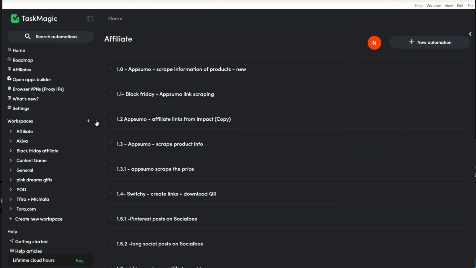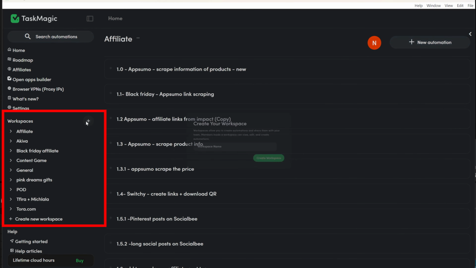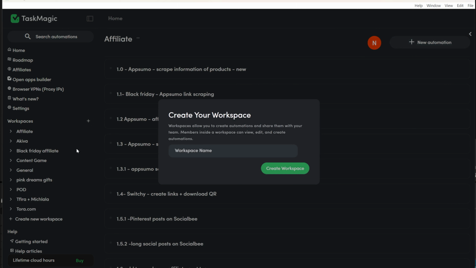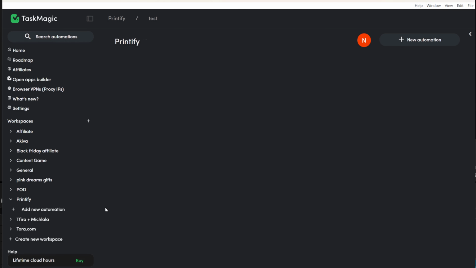On the side panel of TaskMagic, you'll find the workspace. This acts like a folder for your automations. I recommend creating a dedicated workspace for Printify since it's likely to have multiple automations and deserves its own space. Inside the new workspace, I'm going to create the first automation.